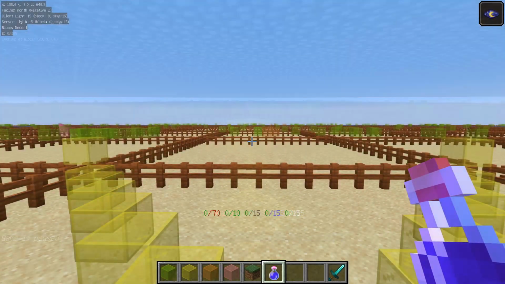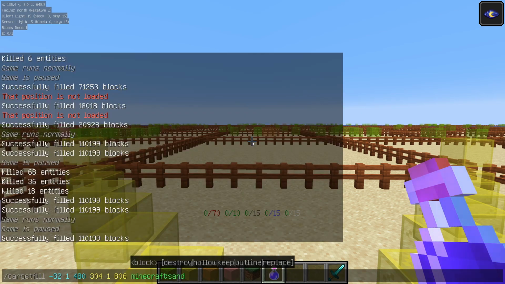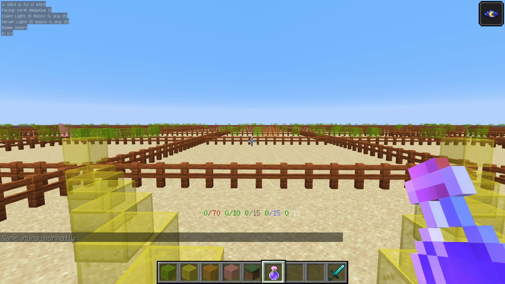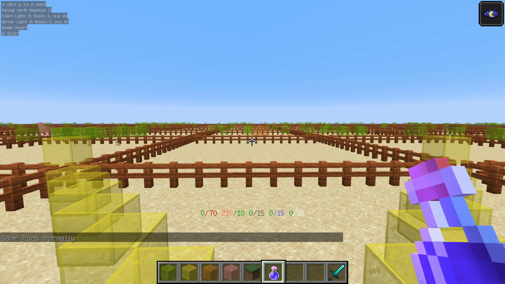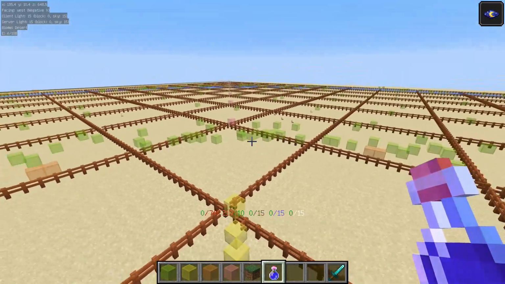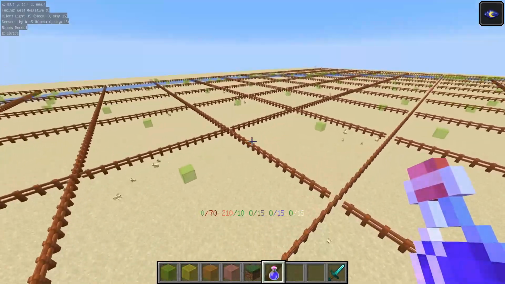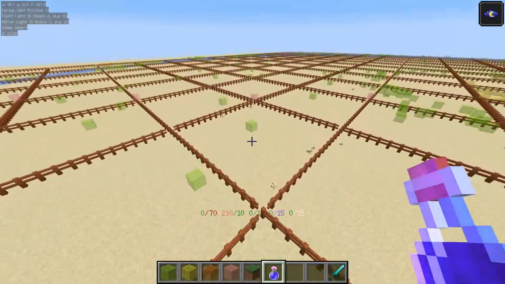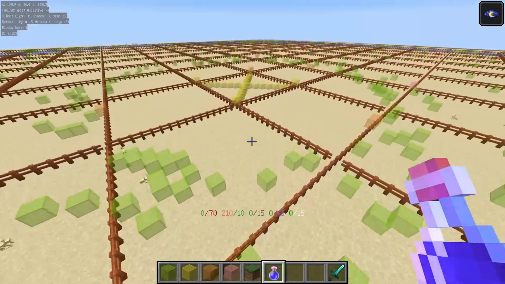Another thing about rabbits I have learned is that they do not only spawn on grass, they also spawn on sand. So let's unfreeze this and wait till they start to spawn. 210 rabbits spawned in on the sand, but I haven't found any other material in the desert where you can spawn rabbits other than grass and sand.